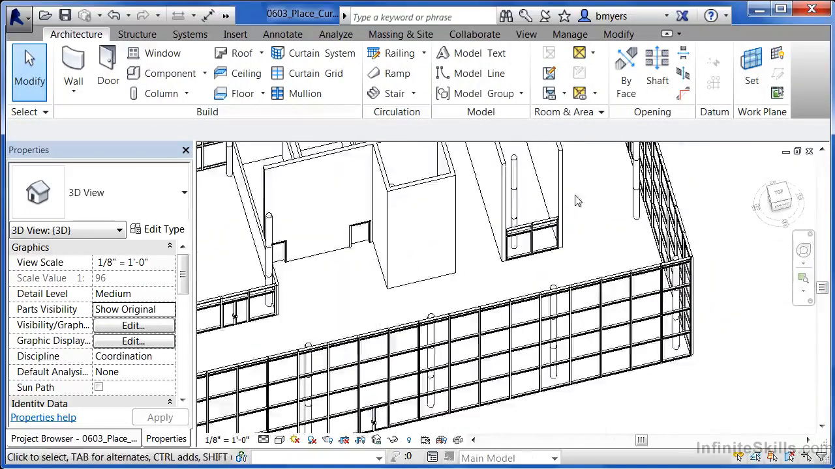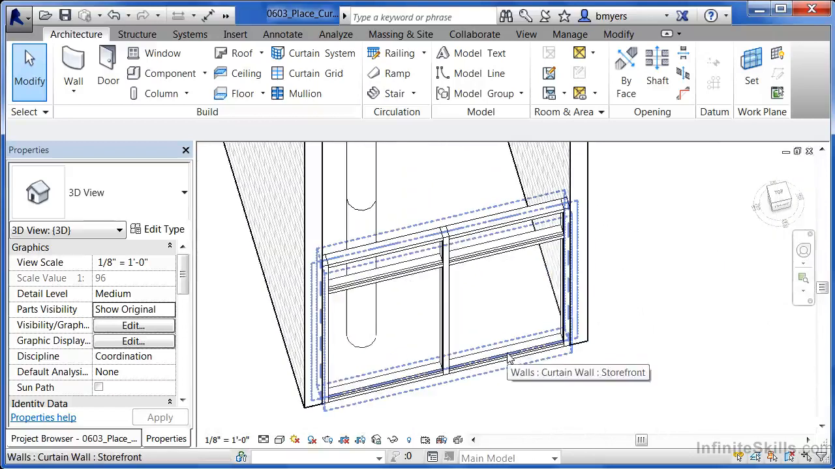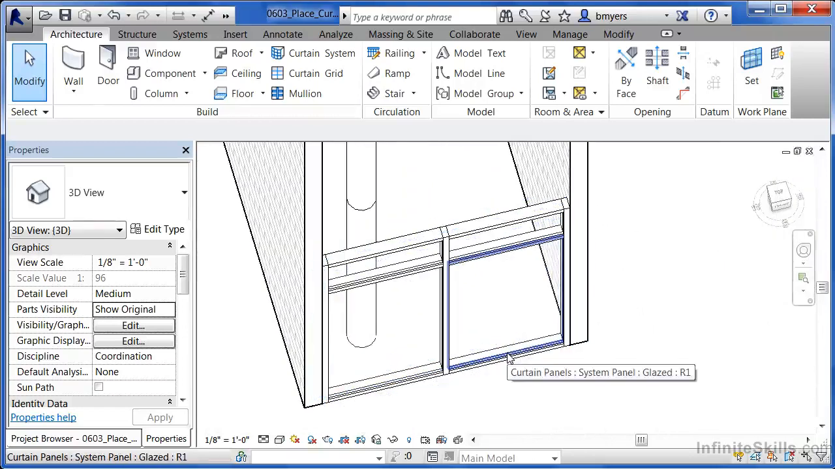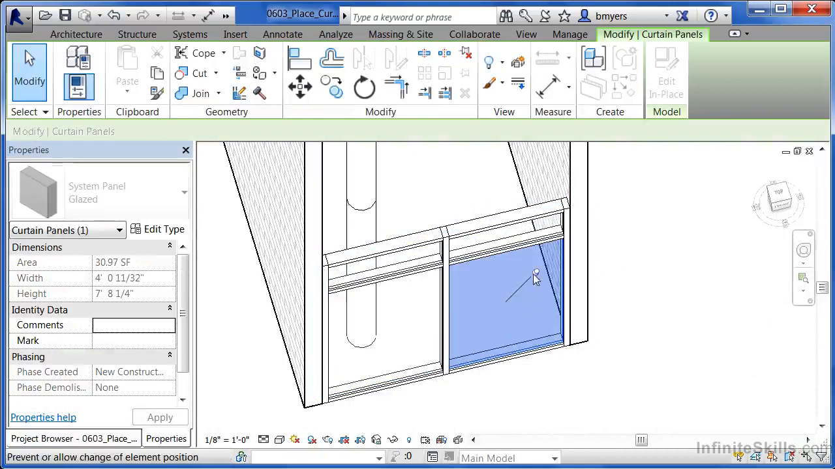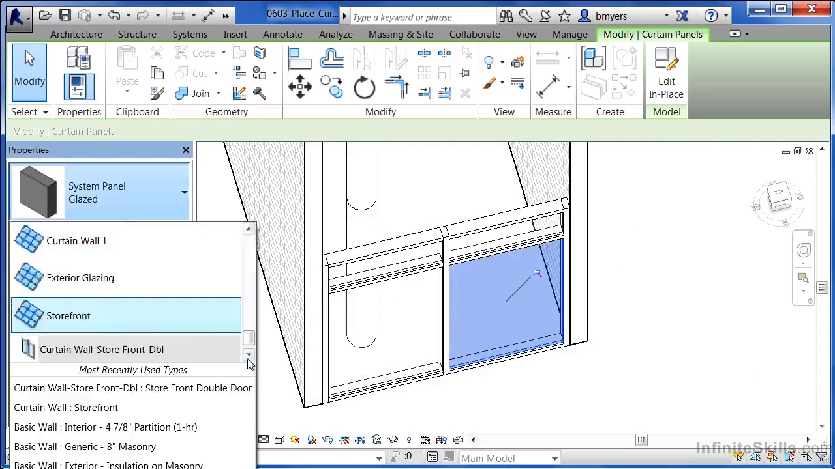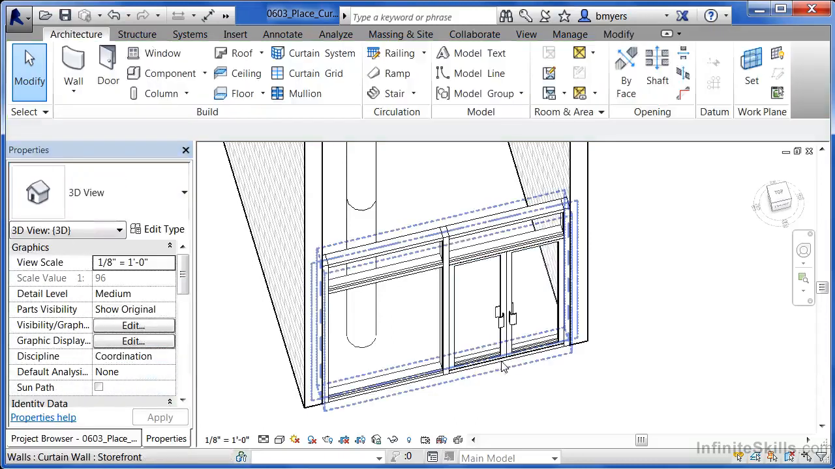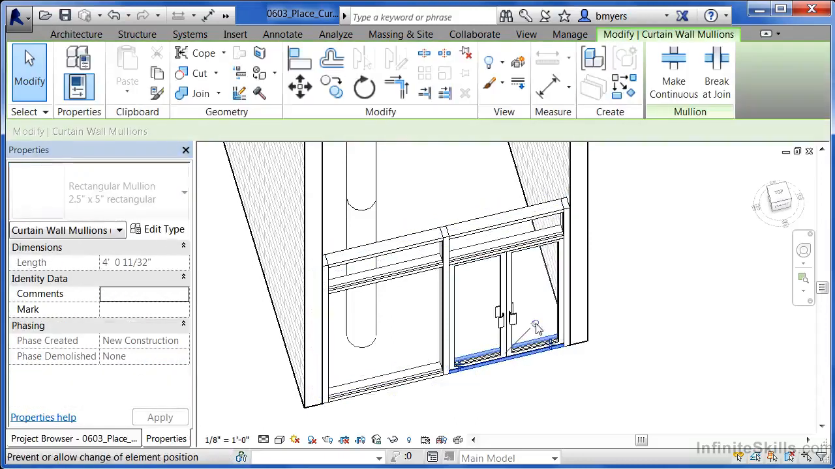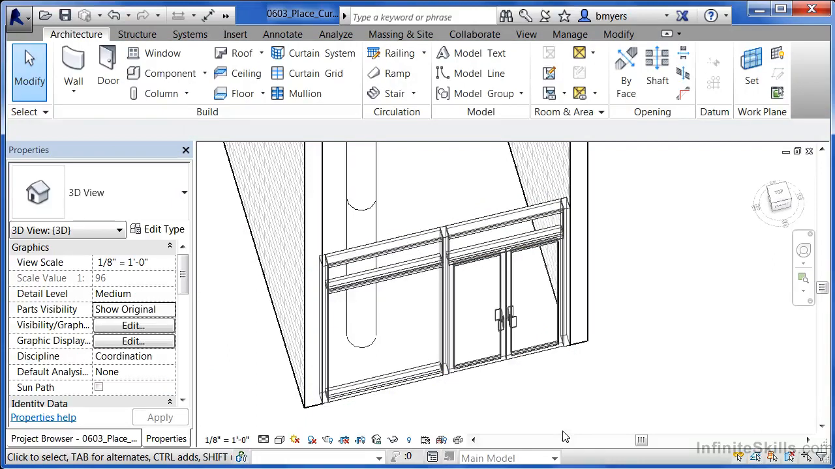Do the same thing over here on the side. When you're at the edge, hit the Tab key until the panel highlights. Once it highlights, click on it, unpin it, change this to be the Storefront Double, click on the mullion, unpin it, hit Delete, and now we have doors on the inside of our building.